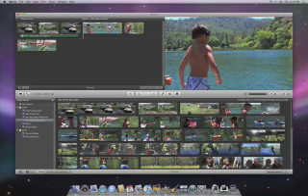iMovie '09 features a powerful new tool to help you edit your projects. It's called a Precision Editor. It's easy enough for anyone to use and sophisticated enough to make perfect edits every time. Here are 2 clips I edited together to look like they were shot at the same time.